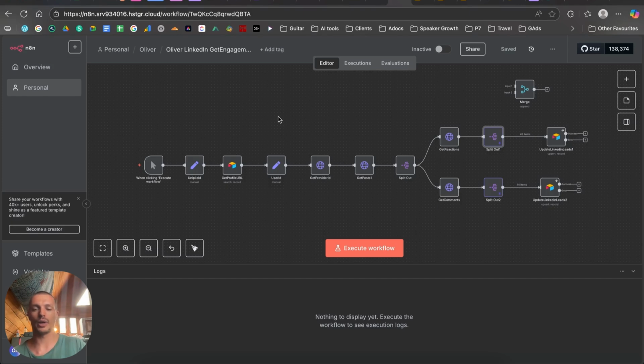So for the ones that go above 100, if you're working with someone that's regularly getting above 100 engagements on their post, then Apify is probably the better route because it does it all in one go. But if they're below that, this does the job, and it's included in the Unipile subscription, which is why I'm using it. So here we've got the Unipile, same start.